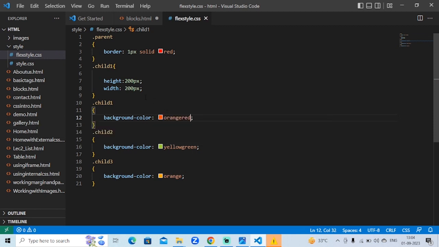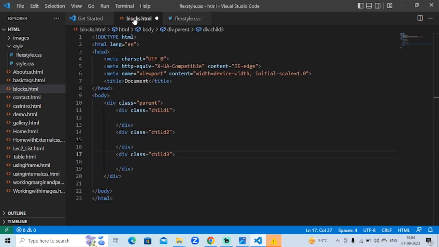So I will create this class child, and child 1, child 2 and child 3 are separate. Over here I will apply two classes on each child. First is child, which will set the height and width, and then child 1, child 2 or child 3, which will set the corresponding background color.